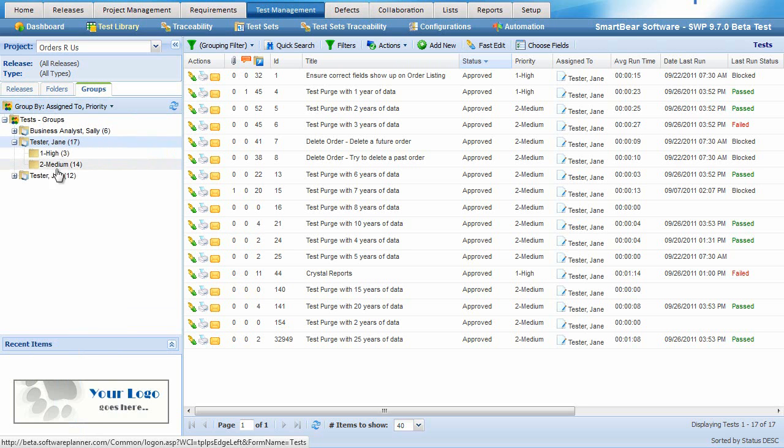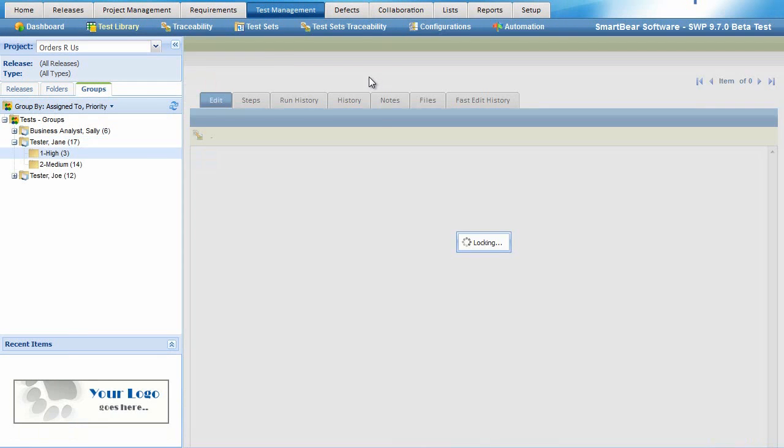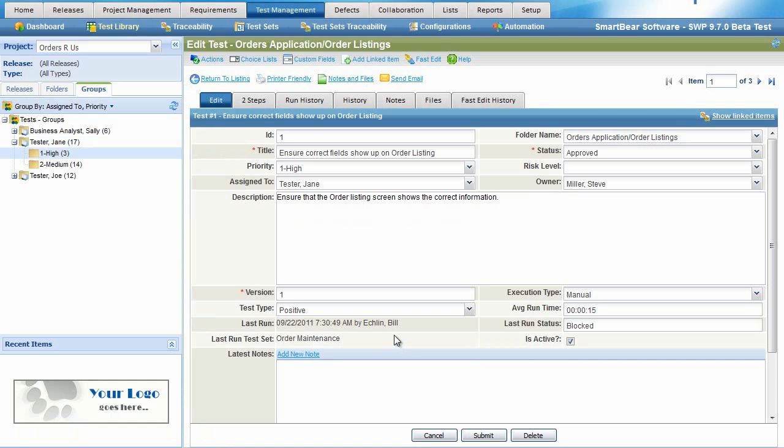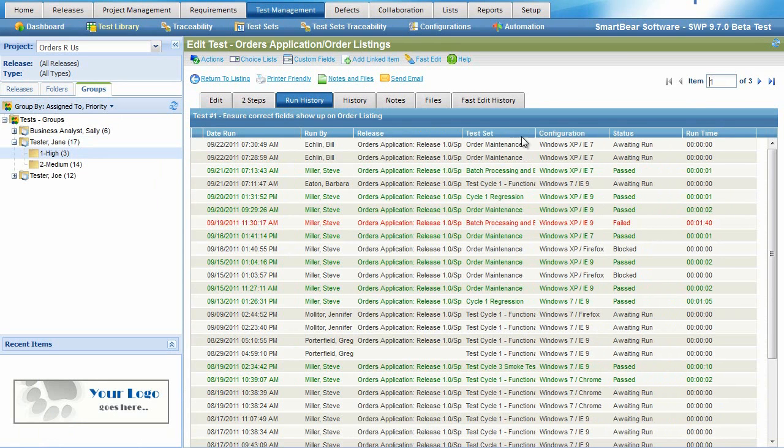I can see of Jane's tests that 3 of them are high priority. If I want to drill into the details, I can click on this side and see the details. Notice that each test has run history. It shows you every time the test is run, what release it was run in, what test set ran it, what configuration it was run under, and whether it passed or failed. It also shows you the runtime.